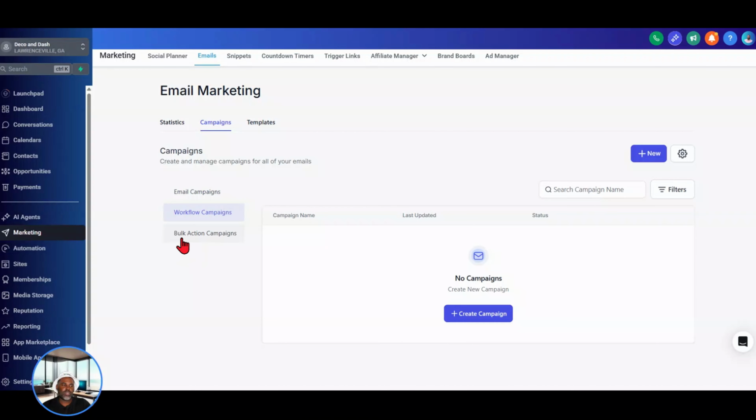Same thing with bulk actions. For instance, when you're clicking on contacts and you want to send out a bulk email, that is qualifying under a bulk action, as we talked about as a contact action. That is a bulk action. If you're sending out an email, then anything email related will show up there as a campaign that was done for email as well. So it will also show up on your bulk action campaigns here.